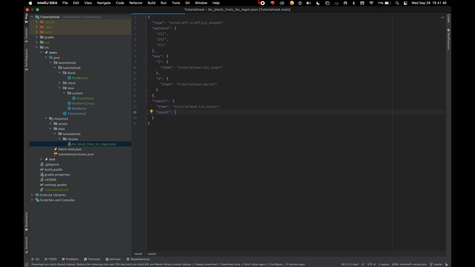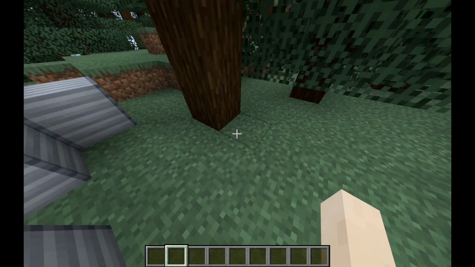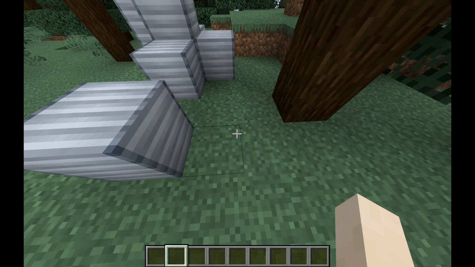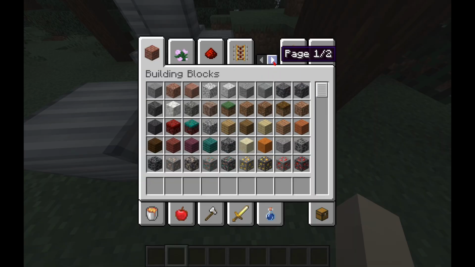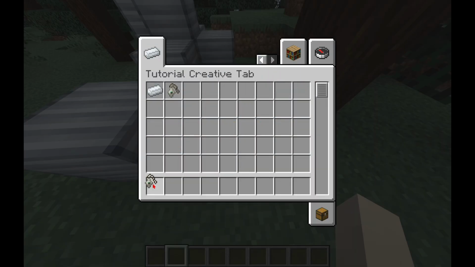So yeah, let's see if it works. So now that we're in our creative inventory, let's get an amulet and 8 tin ingots.